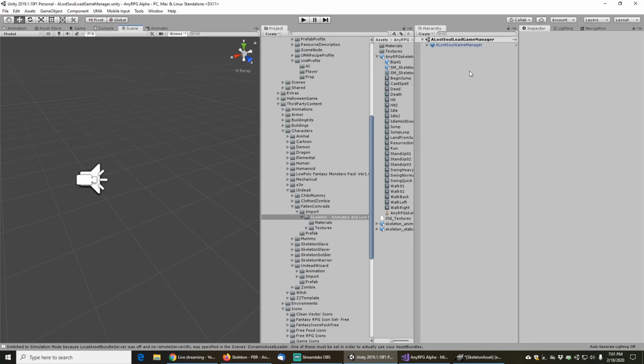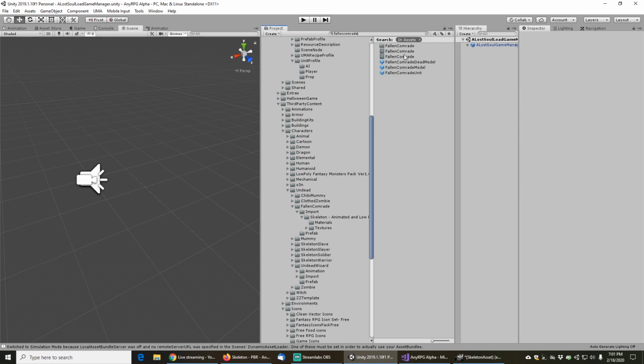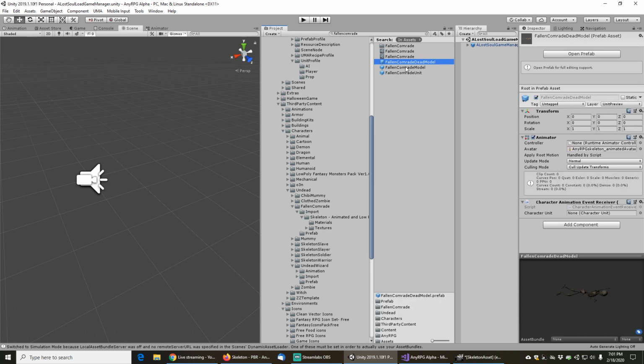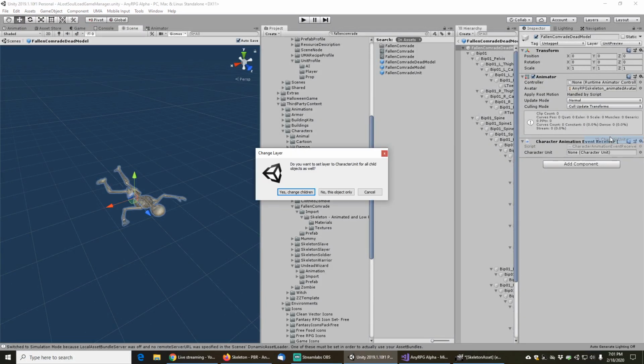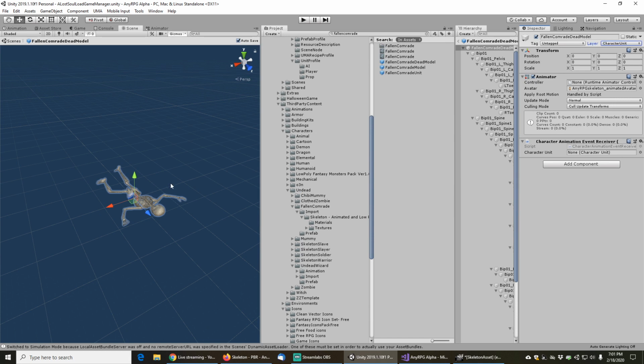Oh, you know what? Actually, I think I know why. When I cloned the unit, I cloned him, the Fallen Comrade dead model here, off of the unit preview, so of course his unit layer is unit preview by default. This has to be character by default.